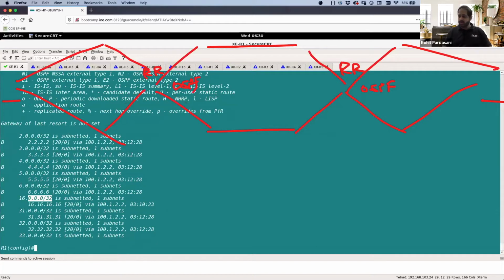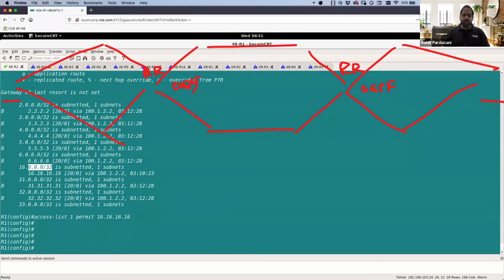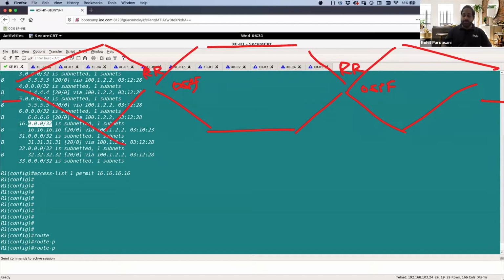So what I can do is create an access list which says match 16.16.16.16, match this route. I could give the wildcard mask, but I don't need to because it's a single host. If it was a subnet, then yes, I should give the wildcard mask also. So I make an access list first. The next thing would be to create a route map to make changes to weight.